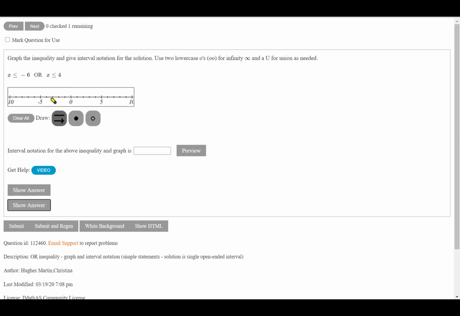Now, if you'll notice, as you hover over the line here, we have a pencil that shows up. And that tells you that you're using a drawing tool. And the thing that you're drawing with is whatever is selected down here. So I would generally begin with open and closed circles and then fill in lines and segments from there.